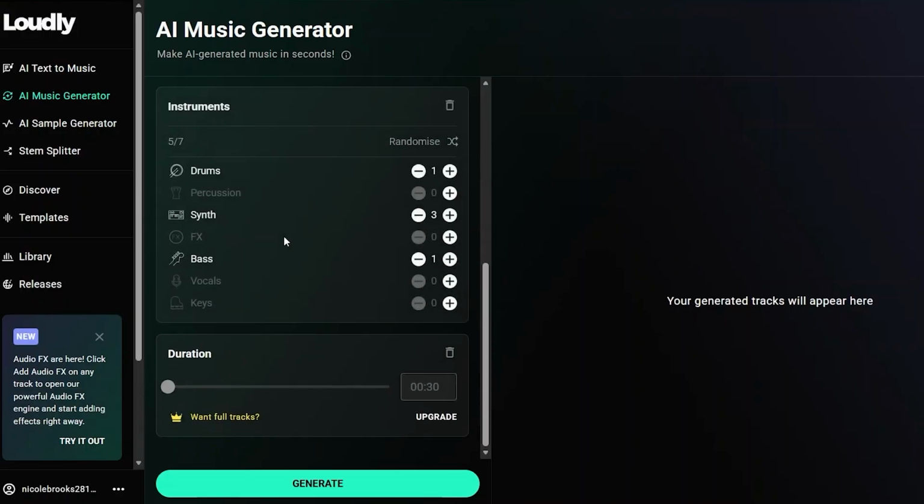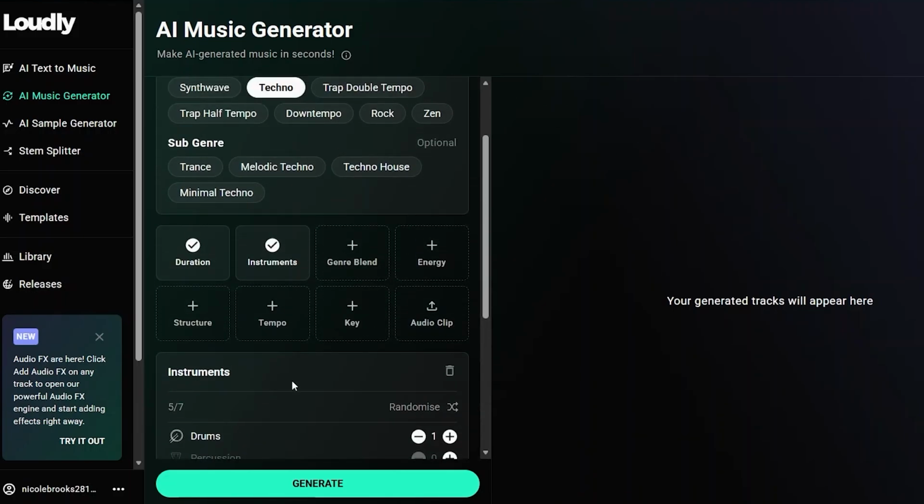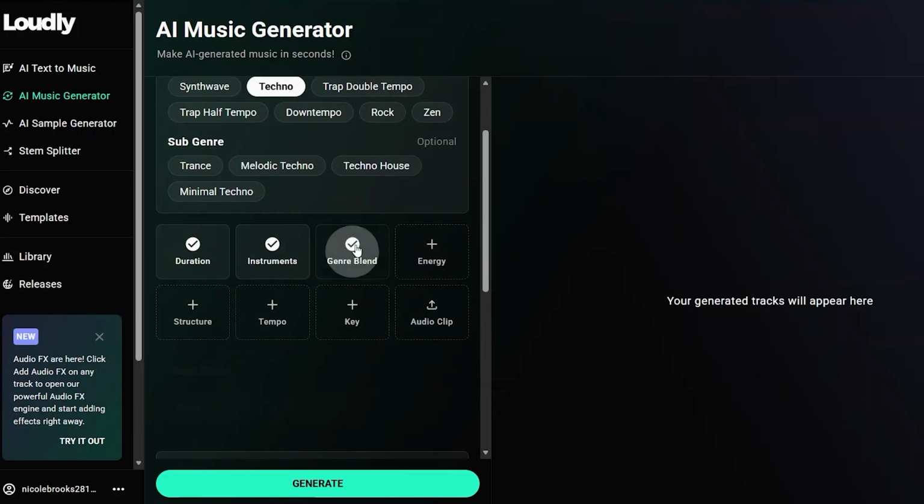Then go towards instruments, and then for instruments, here you can decide on the drums if you want one. For synthetic, you have 3 here, and for bass, you have 1. So you can increase and decrease this number and set it up how you would like. Next, go over to the genre blend.